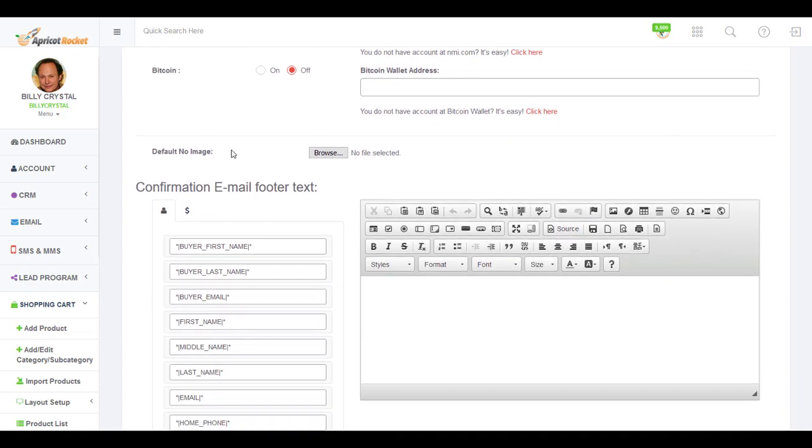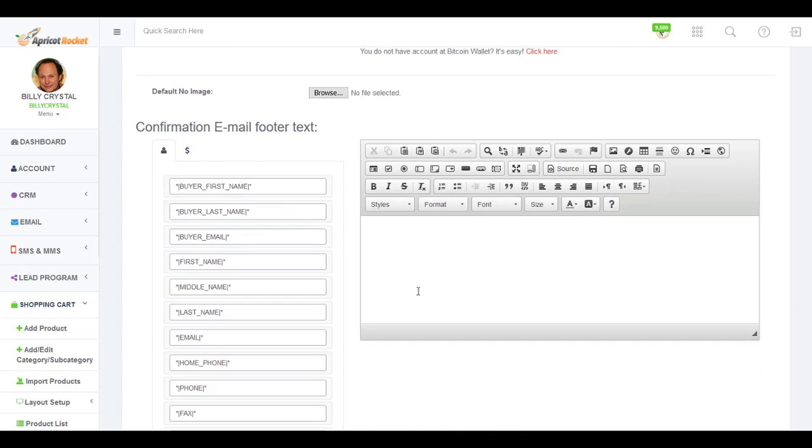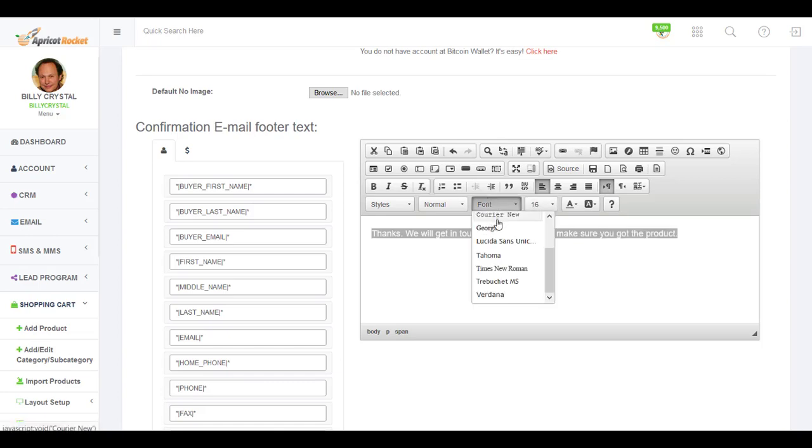Now, at the bottom of your confirmation email, there's going to be a place for some footer text. You can control what goes in the footer text by simply typing in something like a little message, maybe make it a little larger if you'd like, and change the font, that sort of thing. This is just standard stuff that you can do.